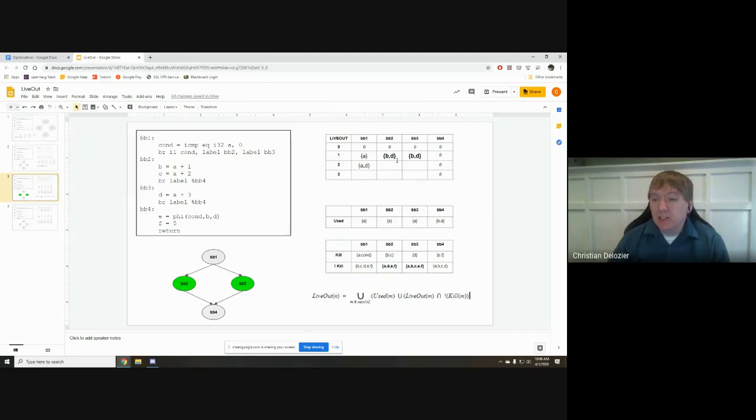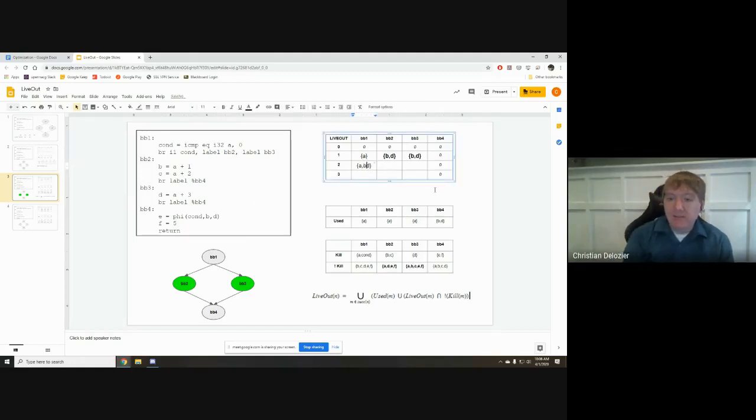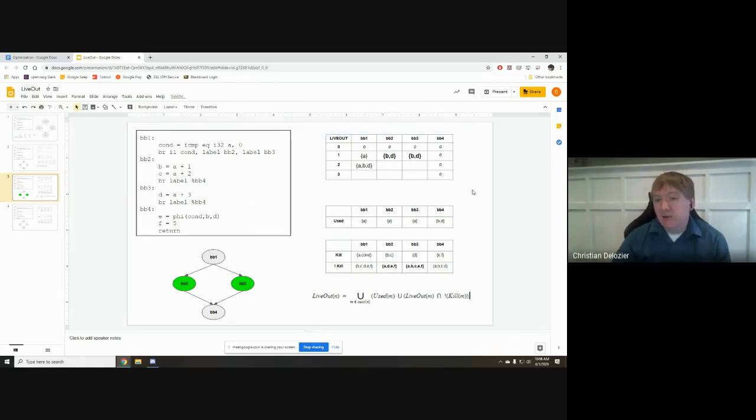So that's our intersection for BB2. Then we can do the intersection for BB3, which is B and D intersect with A, B, C, E, F. Since D is not in that set, but B is, we are going to include B in that set for A. And again, that means that B is used by some basic block used here, and it's not defined by BB3. So there is a path where we use that in BB4 that this does not get defined somewhere else.